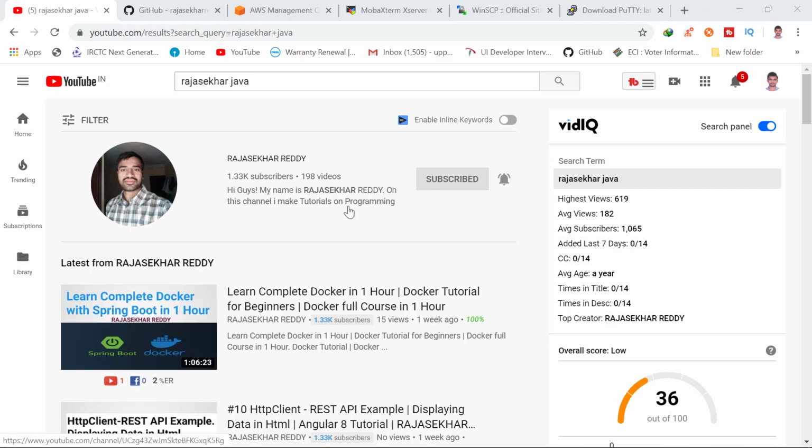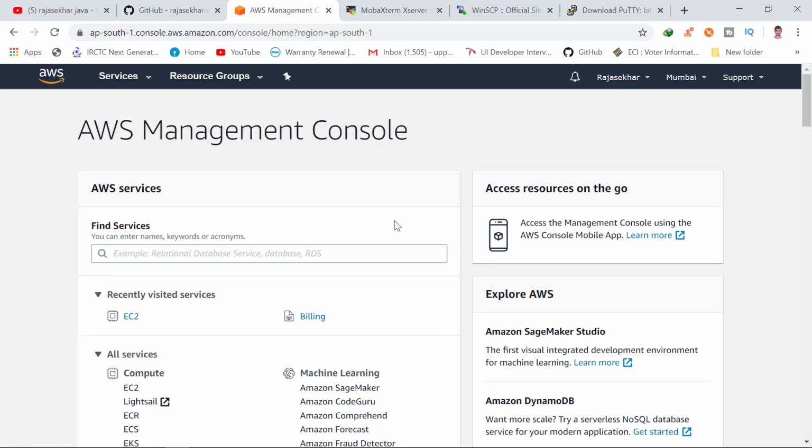In this video, we are going to create an AWS EC2 instance, and we will see exactly how to do it. For that, we need to have an AWS account. If you don't have an account, go there and create one. Just link your credit card, and the account creation is very simple.